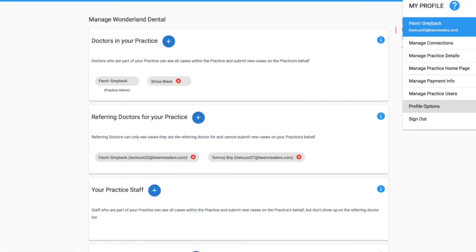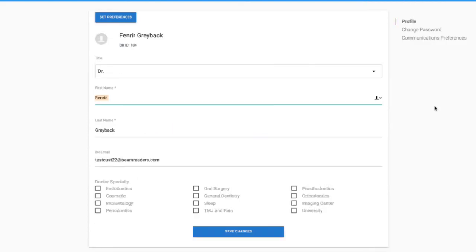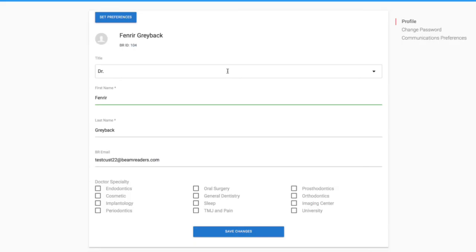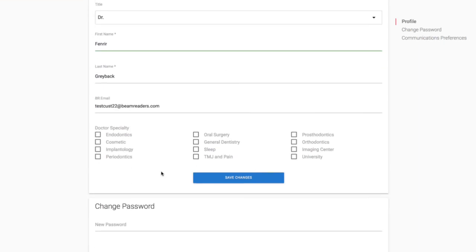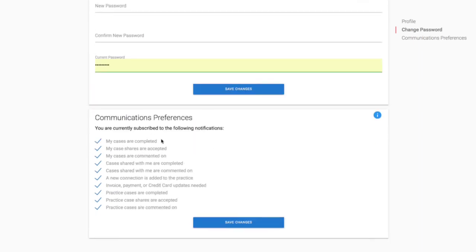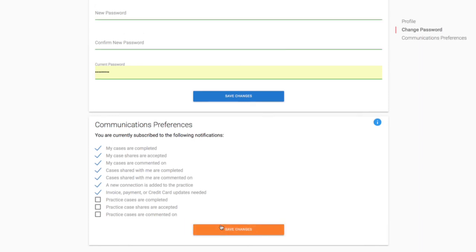Final activity here is the profile options. When we look at the profile, it's easy to go in, you can upload an image, you can add your own little profile image, personalize it a bit, you can tell us about your specialty, you can update your password, and then also the last thing you can do is communication preferences. You might not want to see every case that's completed or be notified of every case completed. You can just easily select that, say, I only want to know about the cases that I submitted being finished, not anything from within the practice. Save those changes, and that update's applied. So you can, again, control your communication preferences.